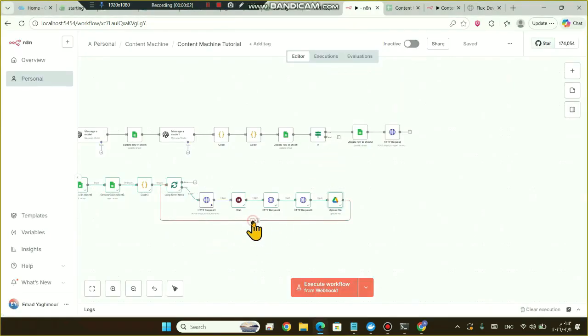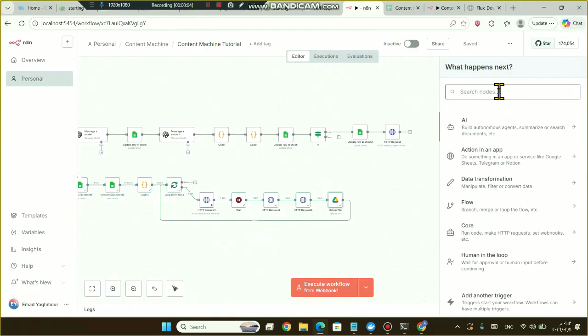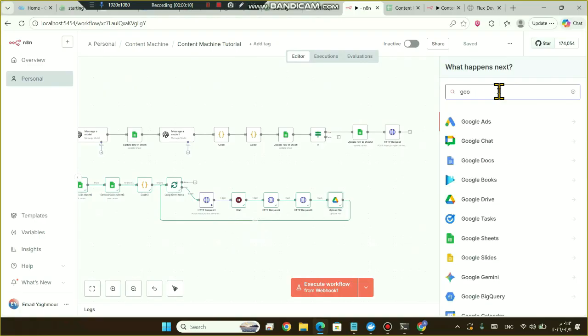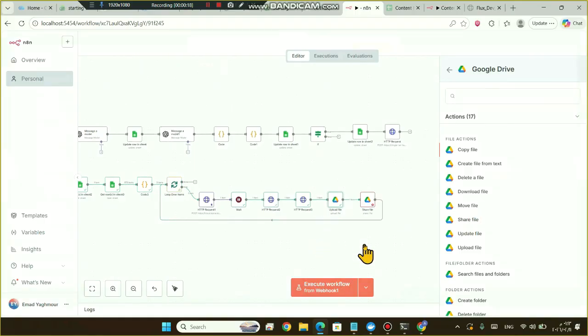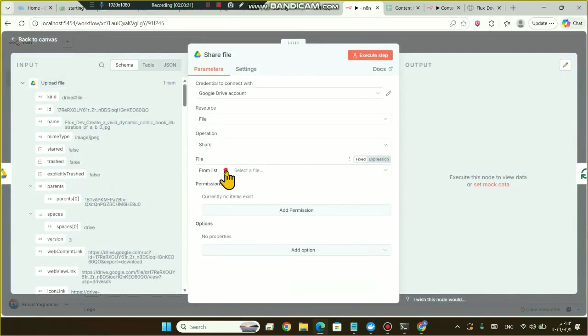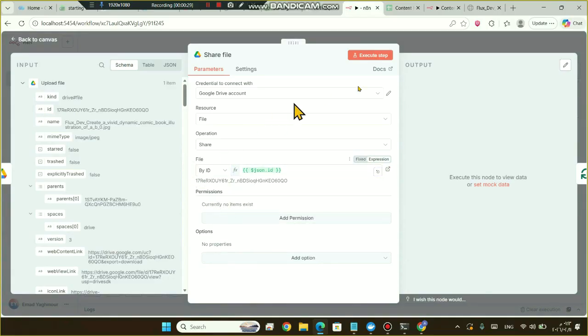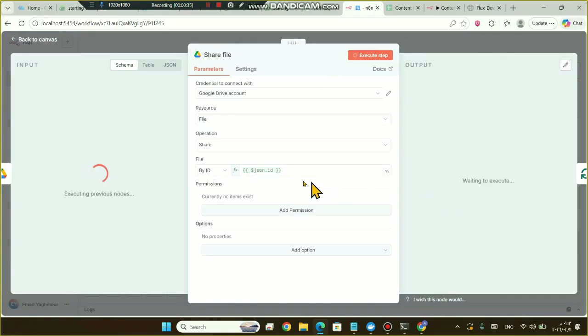All right, so now I want to tell Google that make this file shareable, okay? Because right now Google is not allowing the shareability of the file. So I will go again to Google Drive. Okay, and I will choose this one, which is share file. Okay, and I will use by ID, and I will use the ID of the uploaded file. Okay, over here. Very good. So let's execute this. And right now we are telling Google that, make this file shareable so we can download it or work with it in the future.